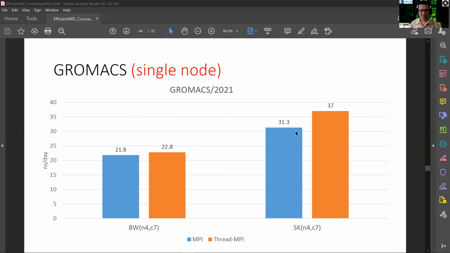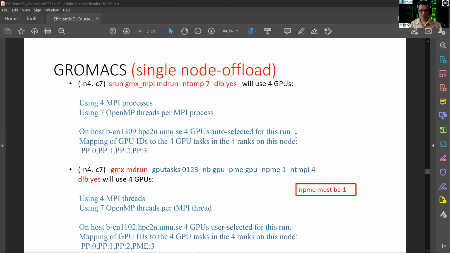So GROMACS also offers different ways to offload the tasks on the GPUs. And here I'm showing you the one that we saw before, and this is the default. I will call it the default one because I only need to specify the number of threads.